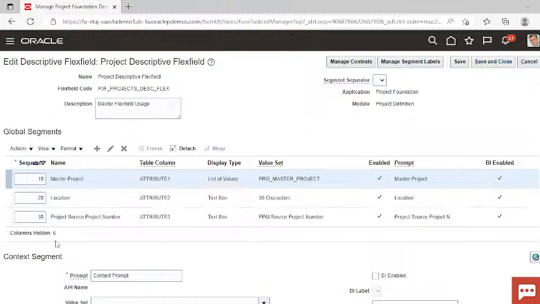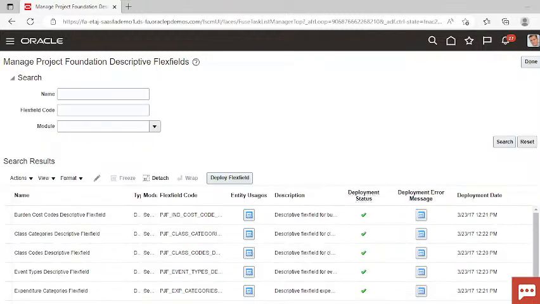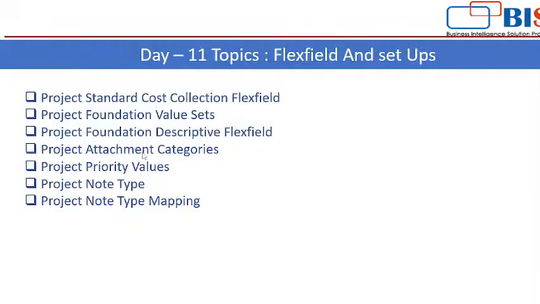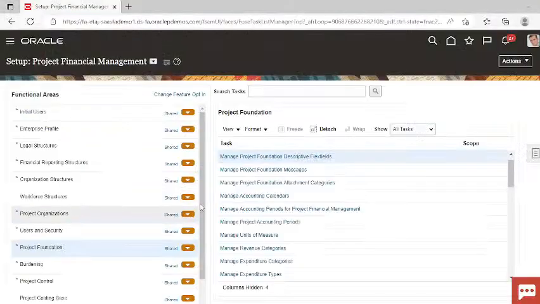Again click on save and close. You can see here the segment that we have created now. Click on save and close and then click on done. Now let's discuss some more tasks which are not mandatory, but you should have an idea about them.